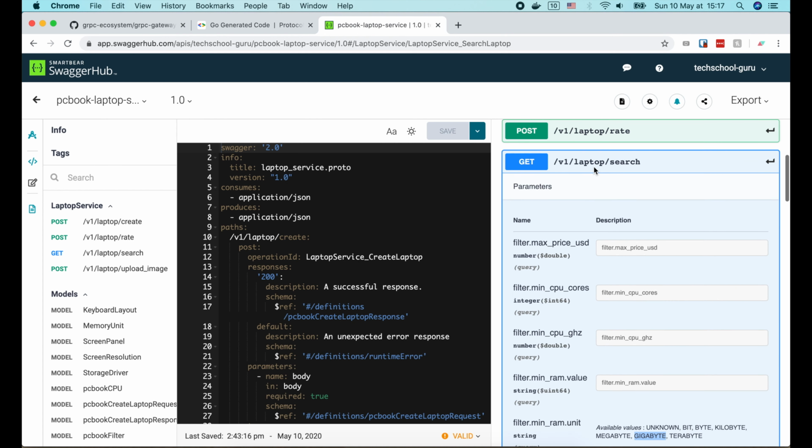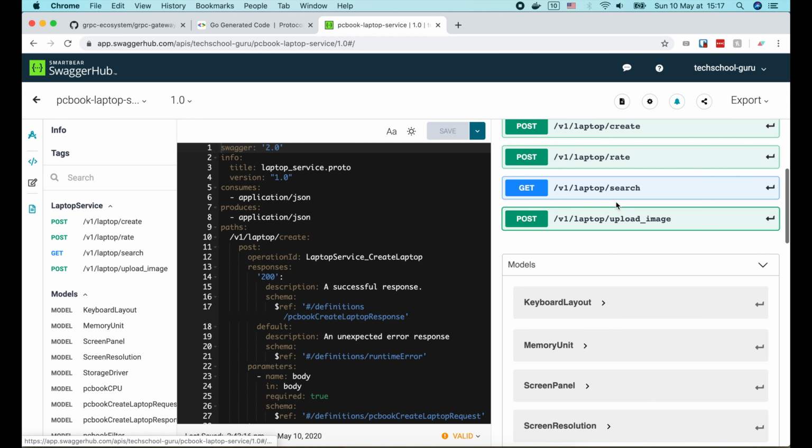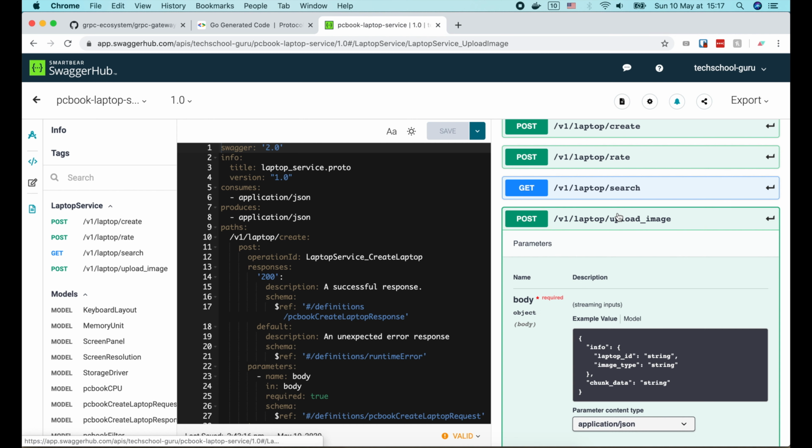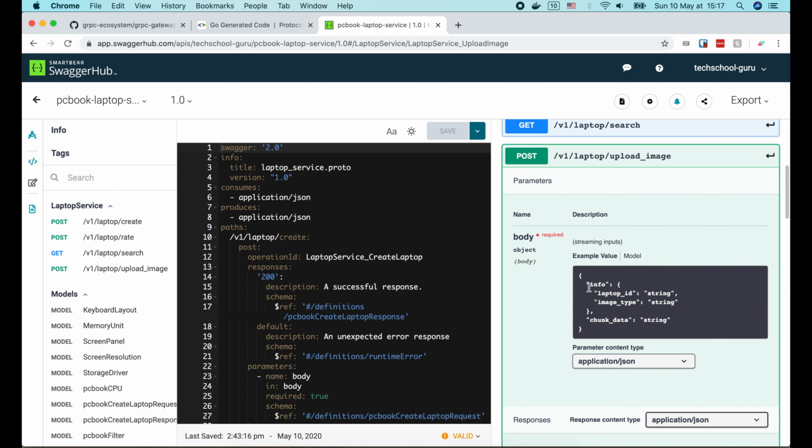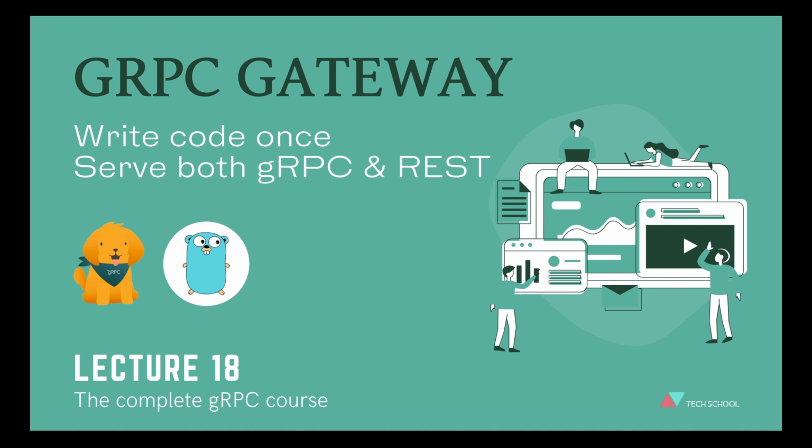You can try to play around with other types of gRPC, such as client streaming or bidirectional streaming if you like. I hope you find gRPC Gateway interesting and useful.